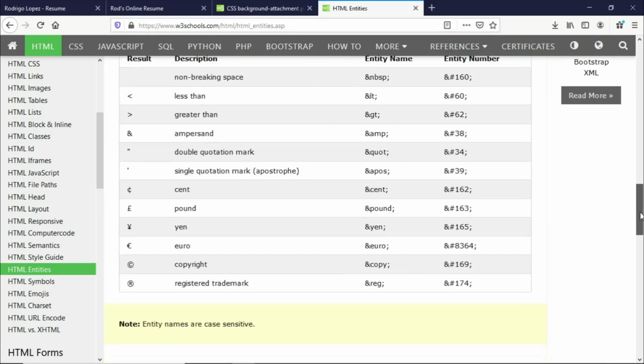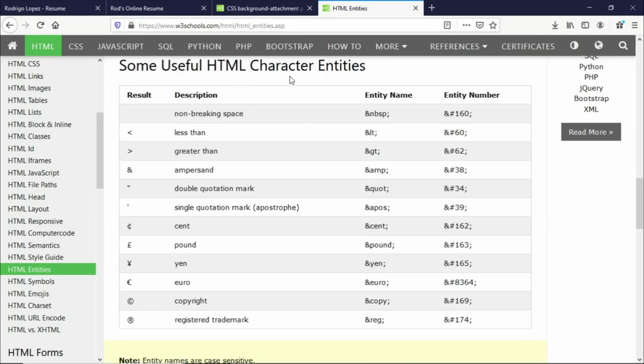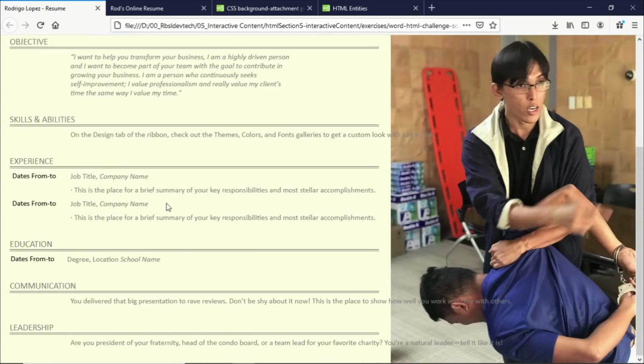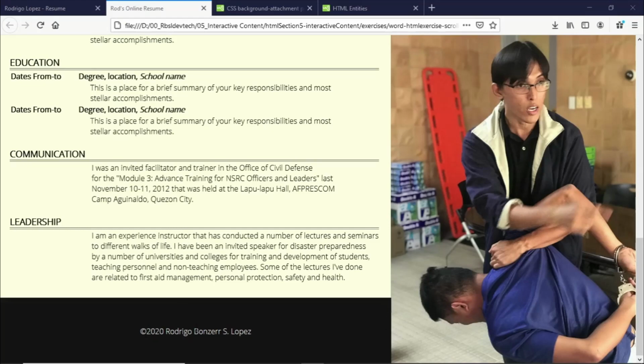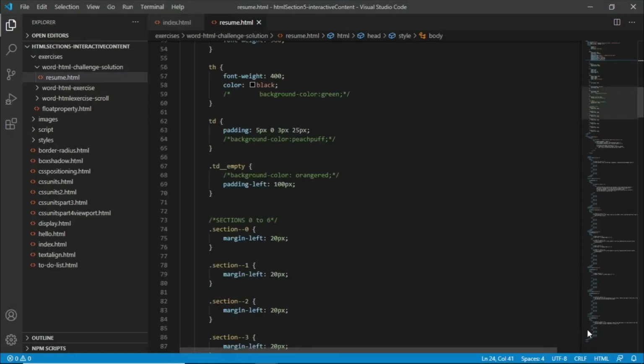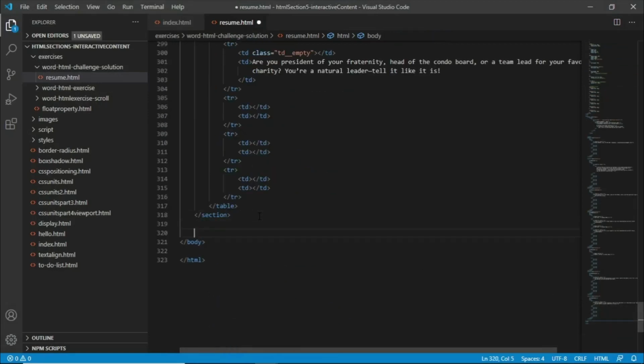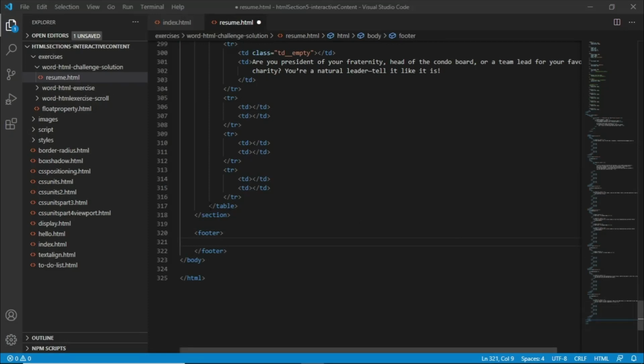So if we go down here, we can see some of the useful character entities, and the one that I used for our project would be the entity for the copyright symbol. So let's try to apply this in our project. We do have here our basic footer section. So let's go to our code editor, and then let's go to our markup here and make a footer section.